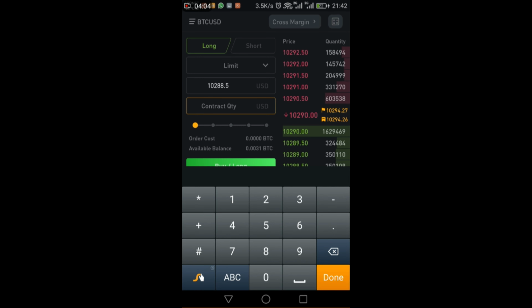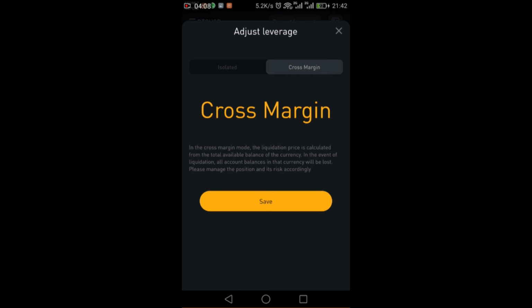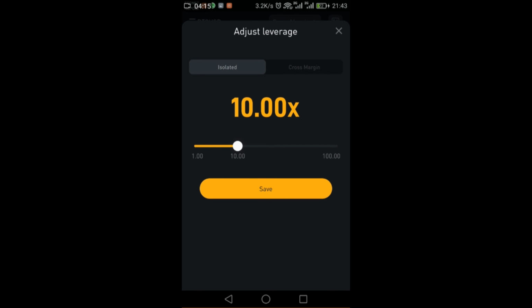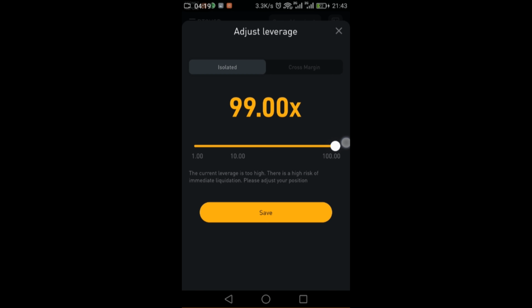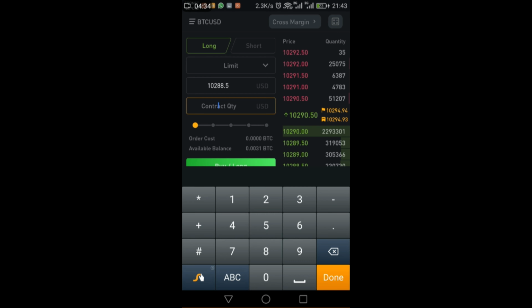Then in terms of leverage, you can select cross margin here. I'm using cross margin because I like cross margin. You can select isolated margin, up to 100x for the BTC pair, and for Ethereum, I think it will go maximum of 50x.